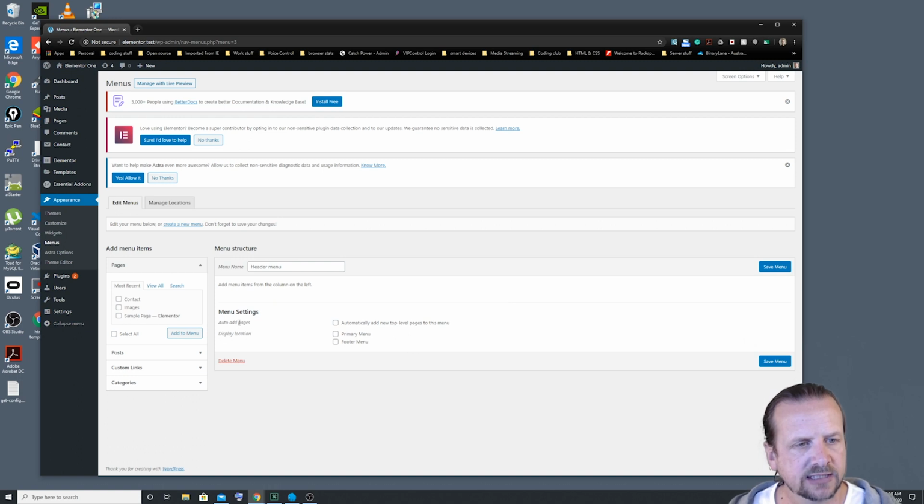And now, as you can see, we've got a few options here. Automatically add new top-level pages to this menu. So it'll automatically add pages as you make them. You mightn't necessarily want that. So I'd leave it unticked and just come back in here and manually add them if you want. Now this display location, seeing it's up in our header, we're going to say it's a primary menu.